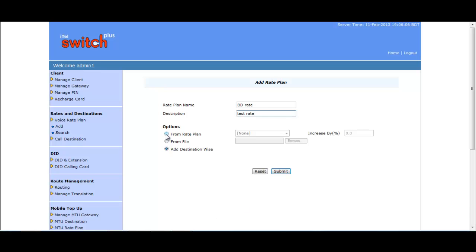If you select From Rate Plan, you can generate a new rate plan based on any existing rate plan on your panel or switch. If you select an existing rate plan and want to increase all its destination rates by a certain percentage, you can put the value in the Increased By field. If you put 1% here, then all rates under the selected rate plan will be increased by 1%. You can put 2, 3, 4, any value here. Now, to add the rate plan, you have to click on the Submit button.